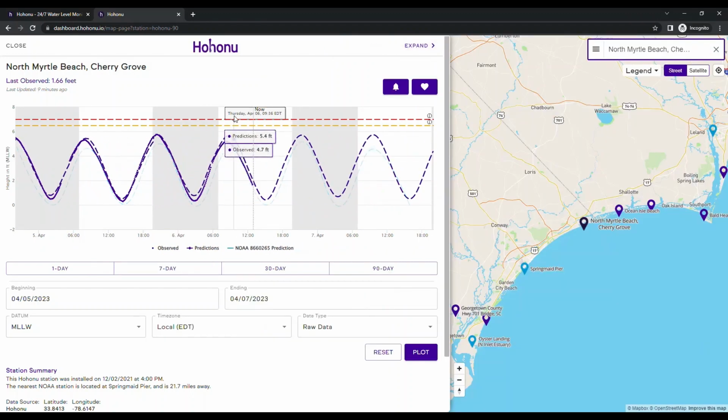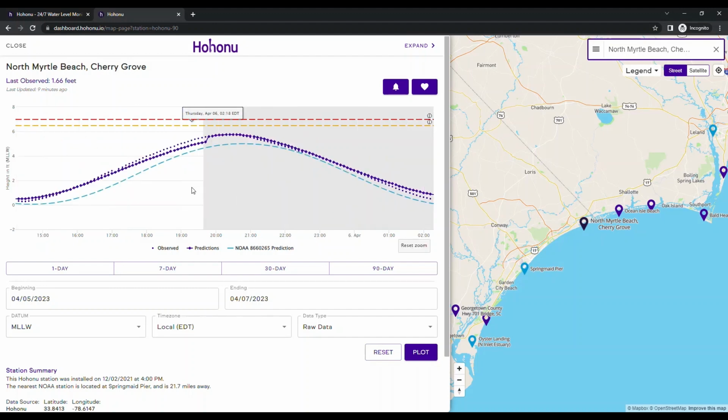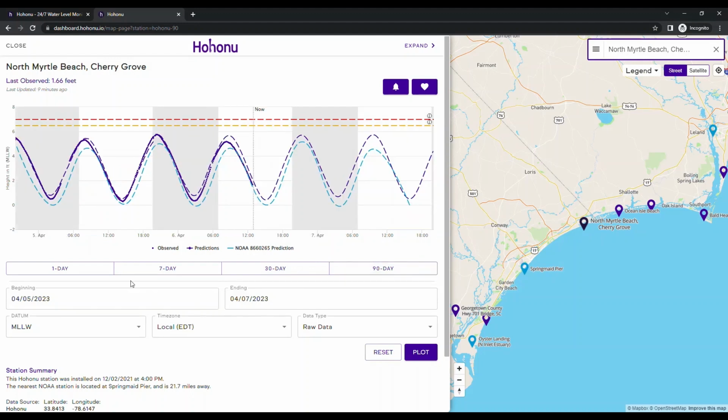You can zoom in by clicking and dragging over the area to view the data closer. To zoom back out and see the entire graph, you can click the reset zoom button that can be found in the bottom right corner of the graph. To change the range of days of data that you are viewing, click on the days underneath the graph: 1 day, 7 day, 30 day, and 90 day.